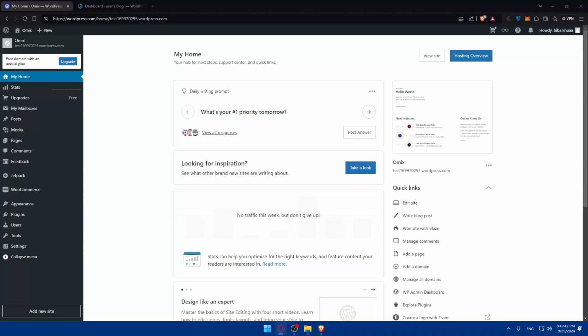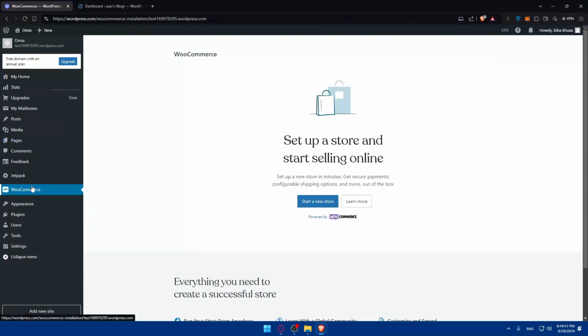Once you have access to that, of course, we will need to go and access the settings. Basically, click on WooCommerce and you will find the settings option. Click on that, and you'll find a shipping tab.